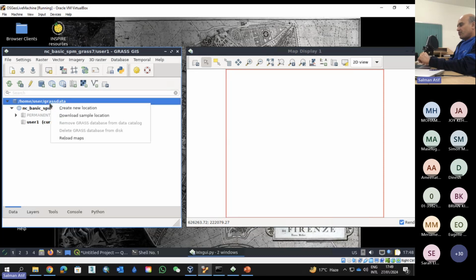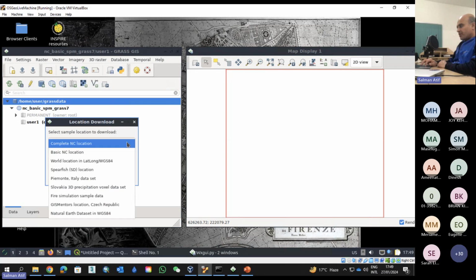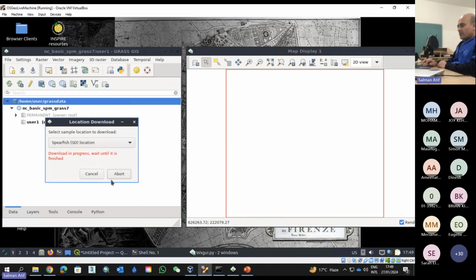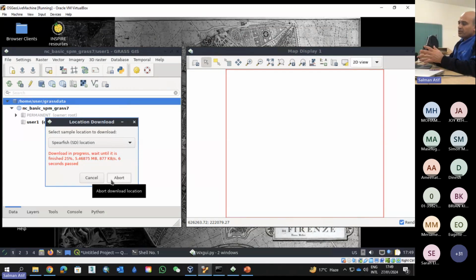If I would like to download sample data here as well, it can do that for me as well. I could probably download the Spearfish location data set and it will download it for me. And these are some of the main functions of GRASS as a software that you can explore.